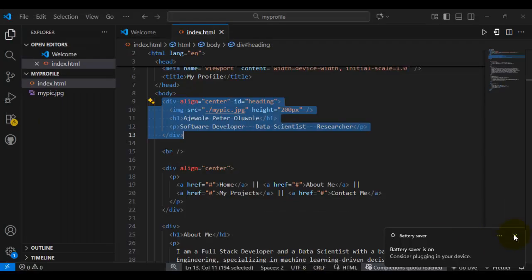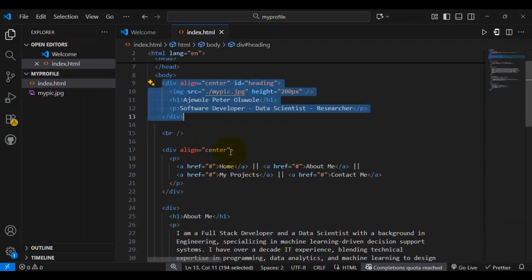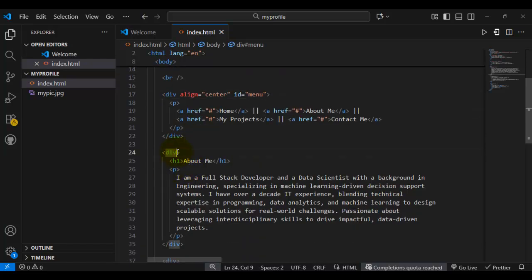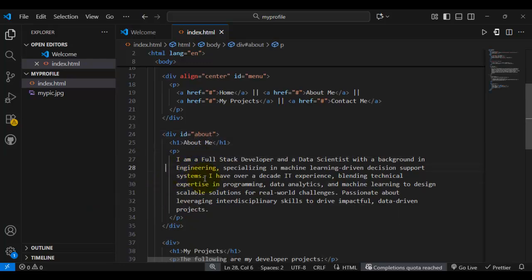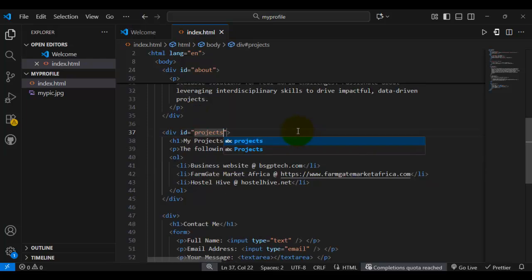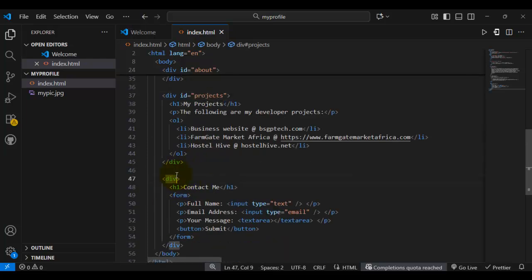Okay, the battery is slow, so I need to hurry up. Then the second part, I'll give it ID equals menu. Then this part, I give it ID of about. This part, I give it ID of projects. It's always good to give different sections of your site an ID. ID of contact. Okay.